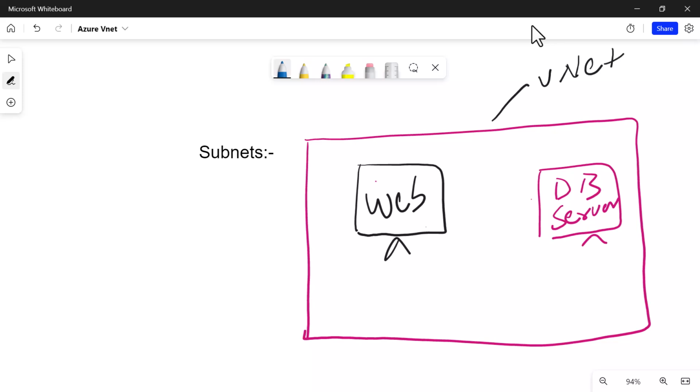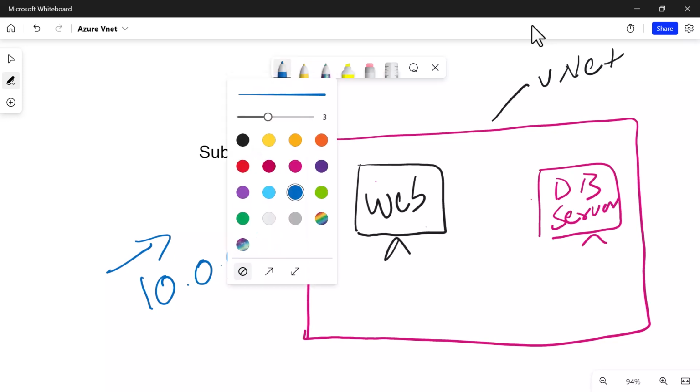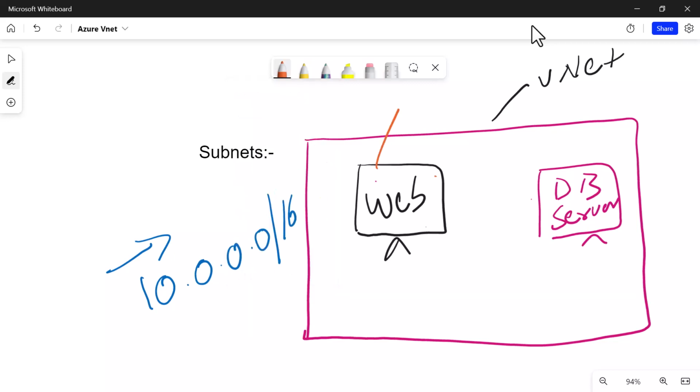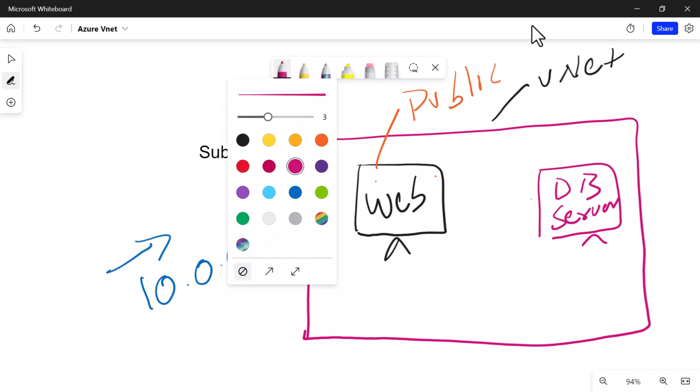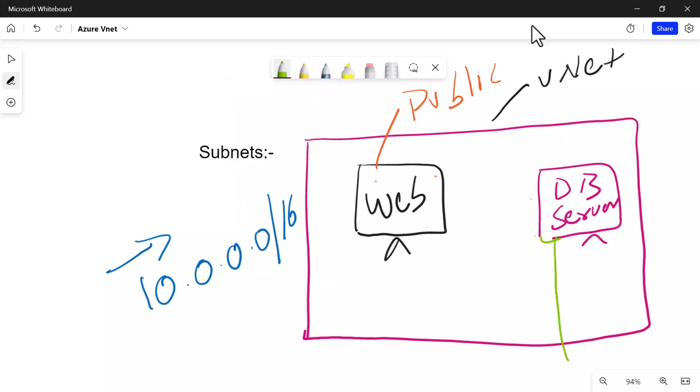Now, let's say we have given a CIDR range. The CIDR range is 10.0.0.0/16 that I have given for this VNet. Now, because this is a web server, this should have public access. And this database server, I want to keep it secure. I don't want to give any public access to this database server. So that means this should be private.